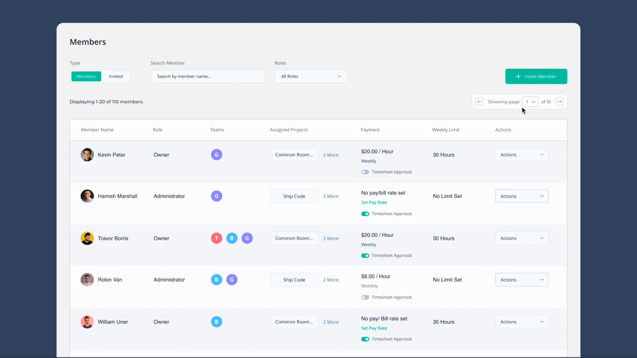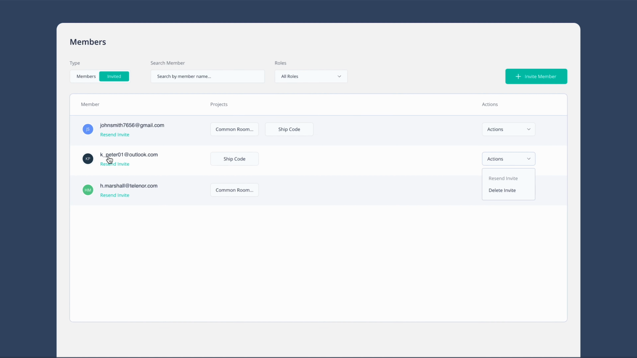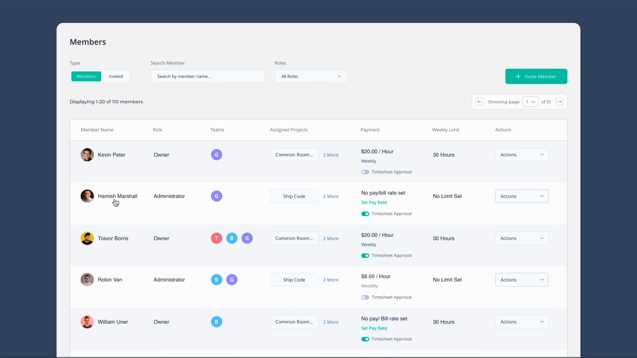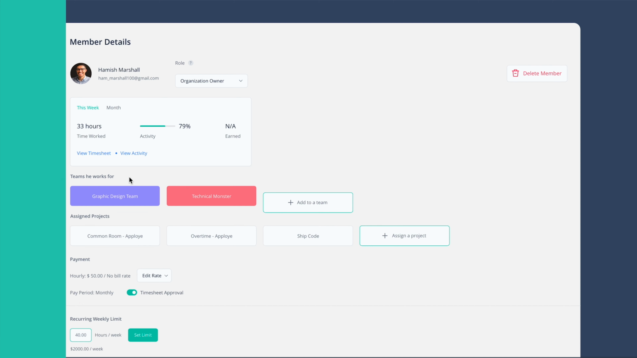To invite a member, click on the Invite Member button at the top right corner of the page. Write the email address of the person you want to invite. To revert the invitation, click Delete Invitation. Click on Member's name to view details. You can see the assigned projects, payment, and the weekly limit of work.